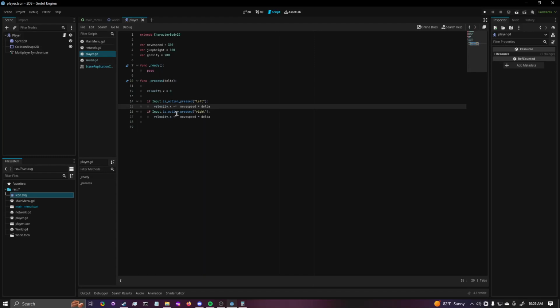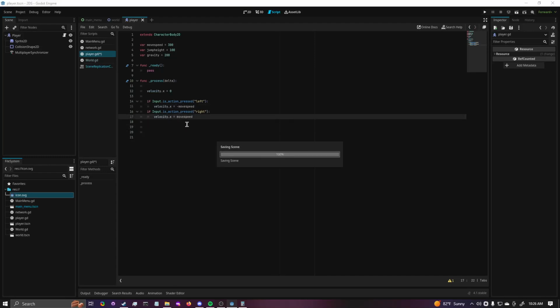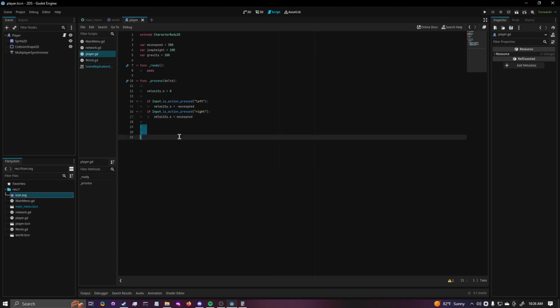Or wait a minute. Equals move speed. Yeah, we don't want to. Okay, anyway, just for the sake of simplicity, we got that going on. Velocity.x equals negative move speed. Actually, I don't know how to do basic math. Anyway, and then we're just going to say move and slide, boom, just like that.